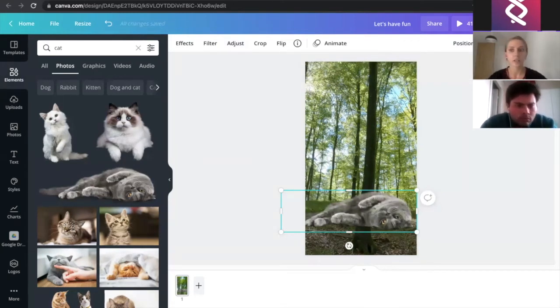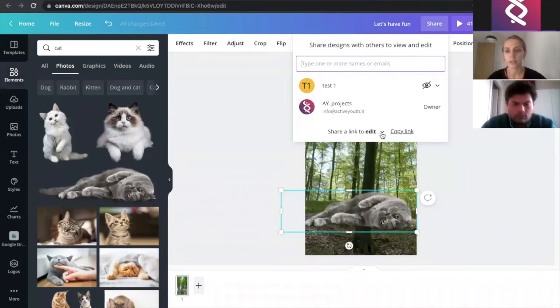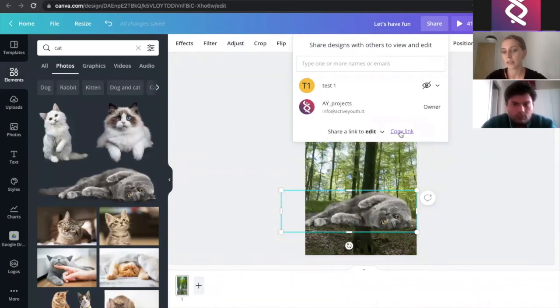So how to share your design? This is the thing I love. You can share it while editing. You can share it with people so they use it as a template or just to watch. And this is beautiful. If I put edit, copy the link, and send you the link, someone else will be able to edit my design and use it. It doesn't matter what account you're using, whether you have Canva or not.